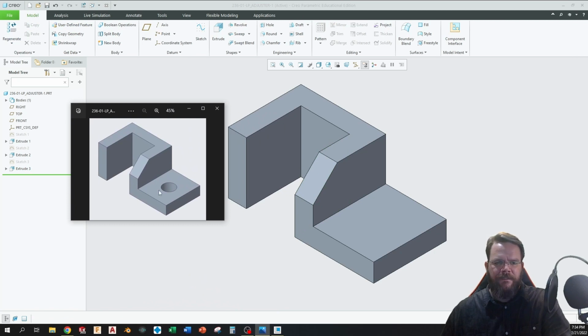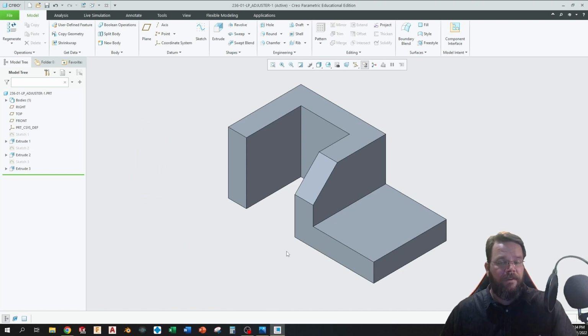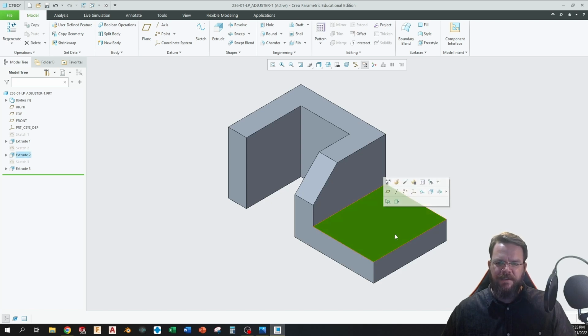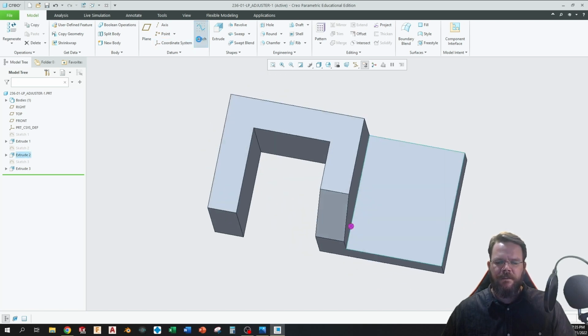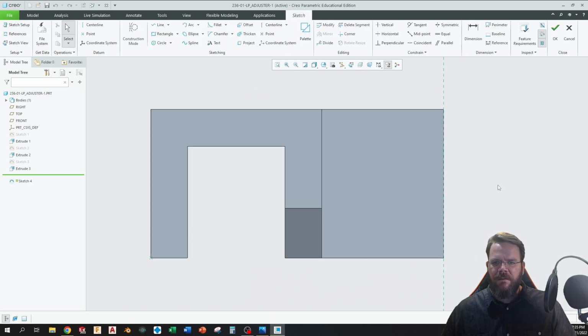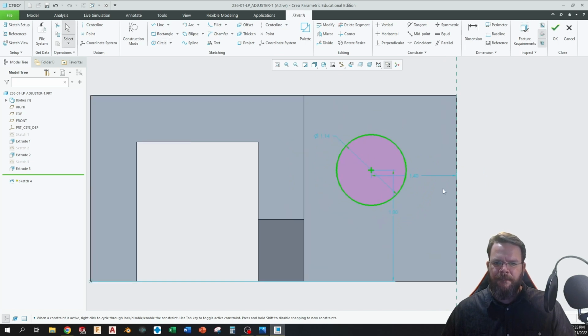Looks like all we've got left is this hole to cut out. And we're going to do it just like we did everything else. We know the hole is going through this feature here, so we're going to use this as our sketch surface. And we're just going to use our circle tool. Left click anywhere over here, and then drag out a circle of any size, and middle mouse click to set your circle.